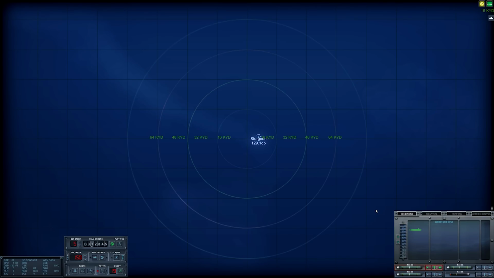And we have no idea where it is. We've got no towed array. Oh, this isn't good. Sorry, we've got no thermal layer, no duct. And it's 107 decibels in the water. We want to hope whatever it is, is loud. I keep the towed array deployed. This might take a while to find anything.